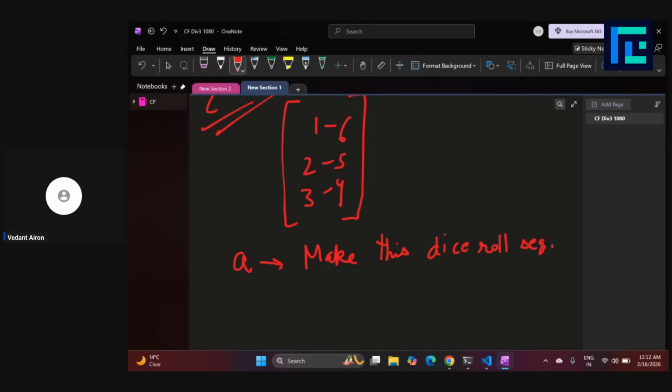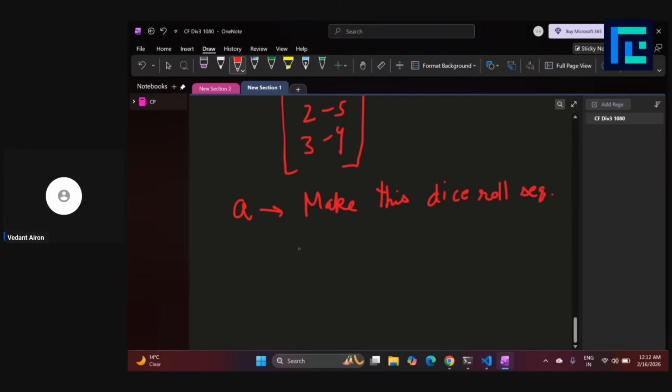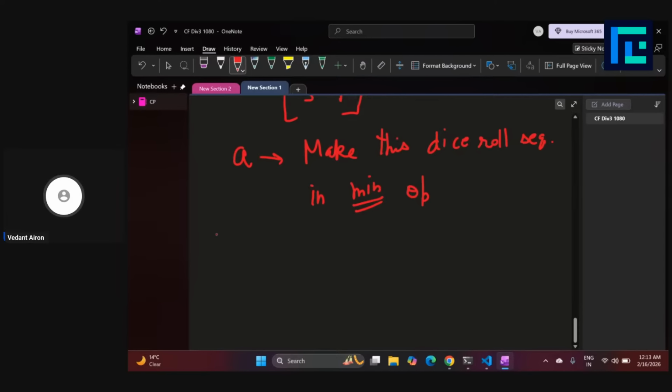Right. In minimum operations. And what do we know? Like, what is a valid dice sequence?